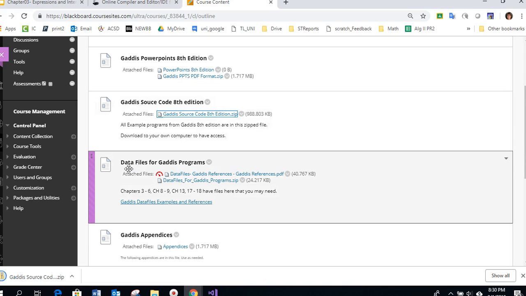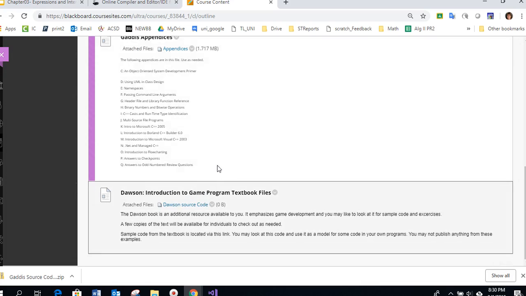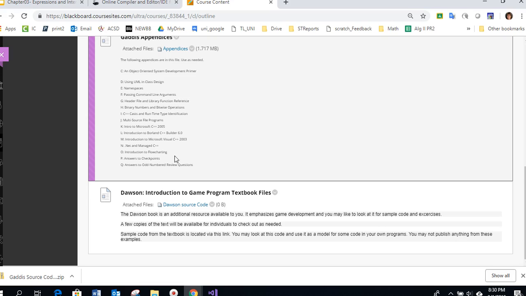Also, while we're on this page, when we start to work with data files, there are some links here. And then the appendices to the textbook, there is a plethora of information in the appendices. Some of that we will use, some of it we won't. But if you ever get a little bit bored or have nothing better to do, I would come here and check out the appendices.